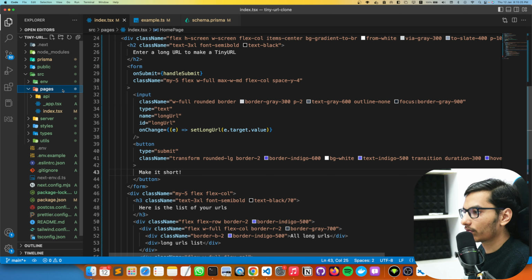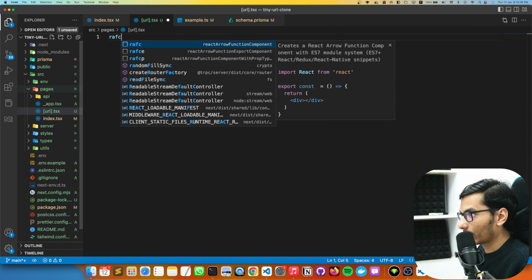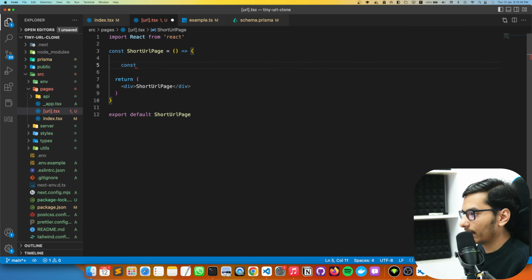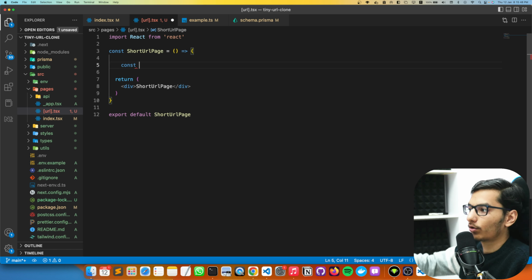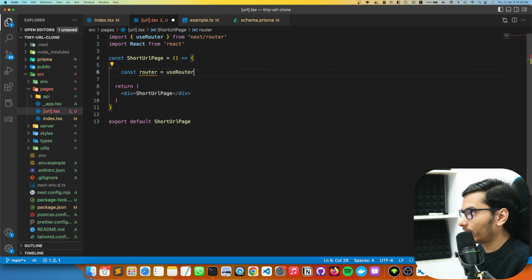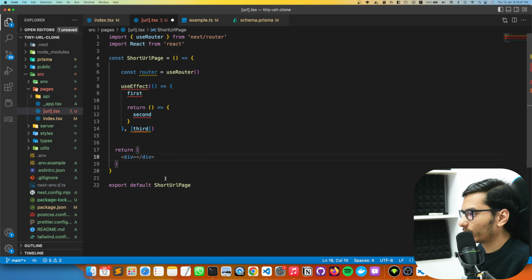When the user goes to the short URL, we will create a new page, url.tsx, and this is our short URL page. The work of this page is to just redirect the user. That's all. So we can say router is equal to useRouter, import the router, and we will run a useEffect hook. So we can just remove this. We don't want anything to render. We just want to redirect the user.